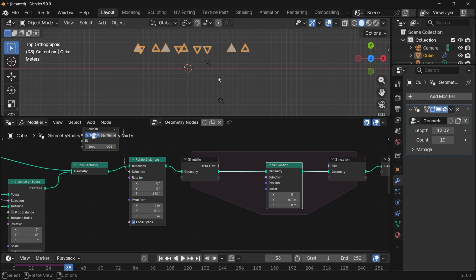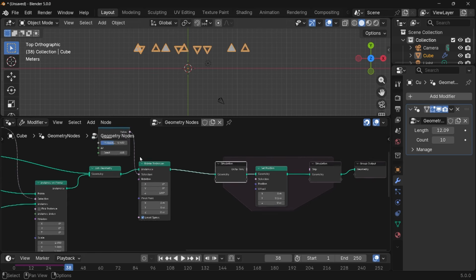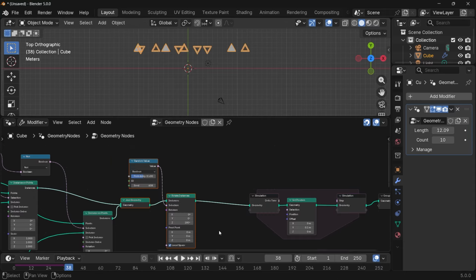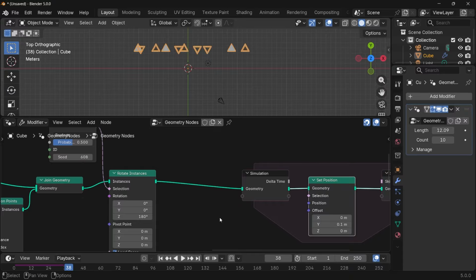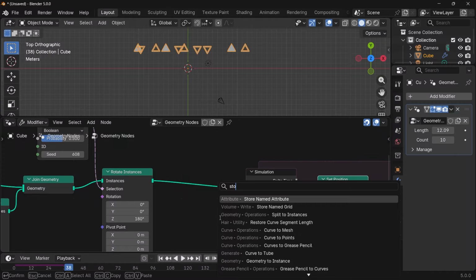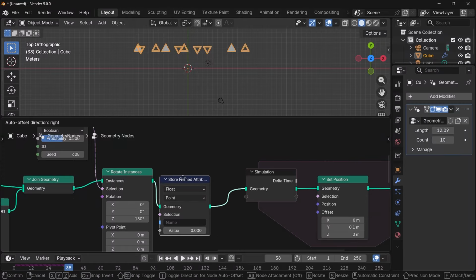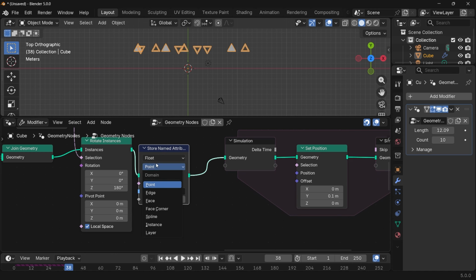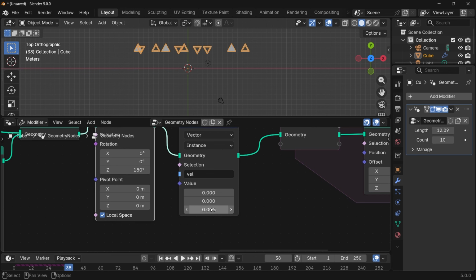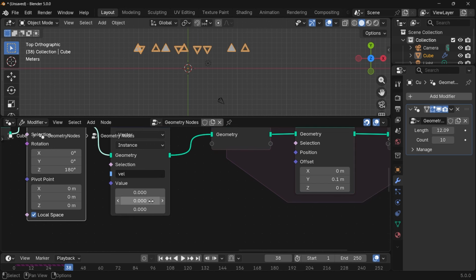But what we need is for it to actually slow down as it moves up. So we can create an attribute that we can call maybe velocity and change that every single frame and offset it based off of that velocity. So let's press Shift A and search for a Store Named Attribute node. And now we're going to name that vel for velocity. You can choose whatever name you want. And it's going to be for every instance and it's going to be a vector. Now we can have that vector be just on the y-axis. We can start it off at a value of maybe 0.5.